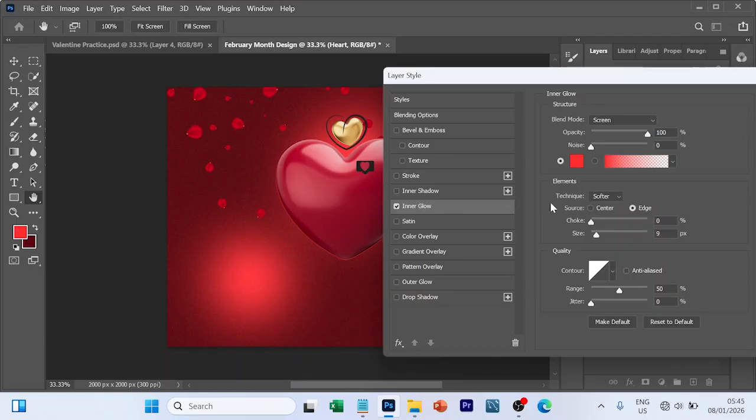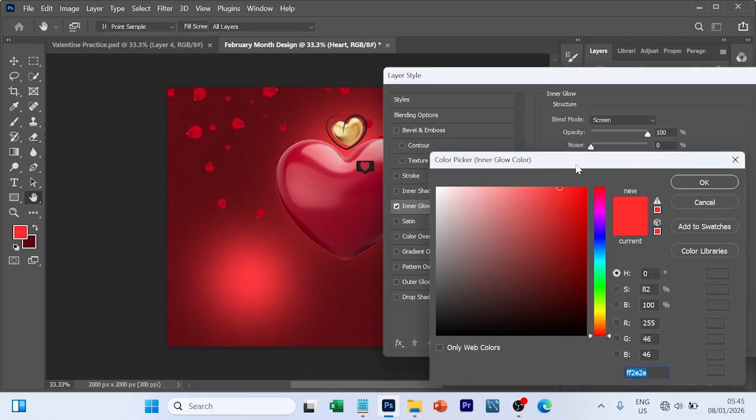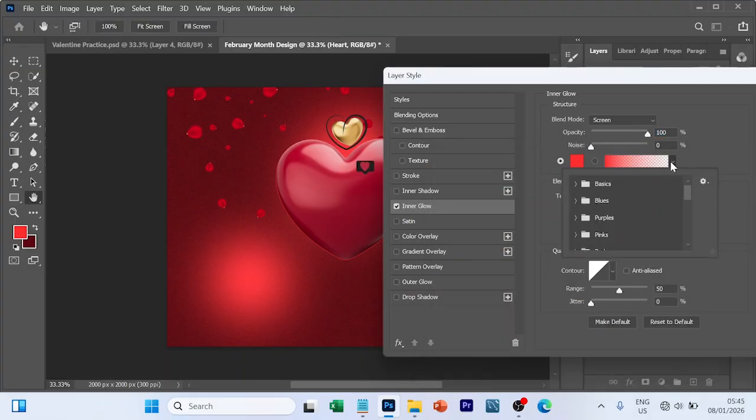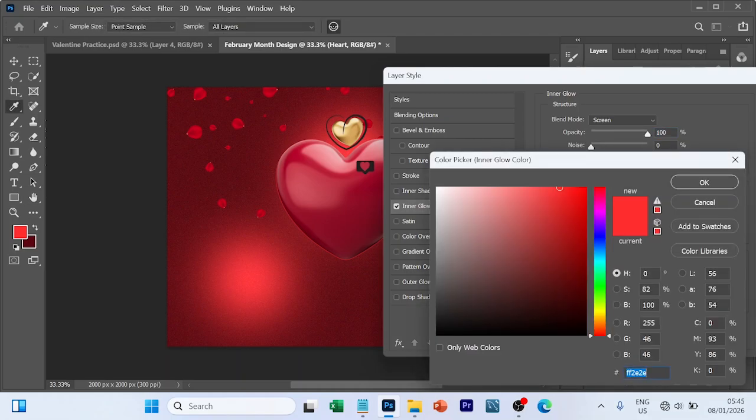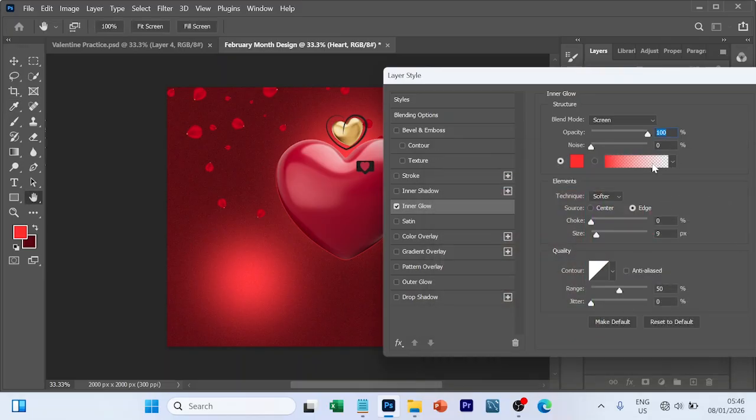So this will be the setting. So this will be the color code for the lighting part, and the other part is transparent. Just come over here and choose basic, and from basic you can choose this one. You see, so that's what I do.